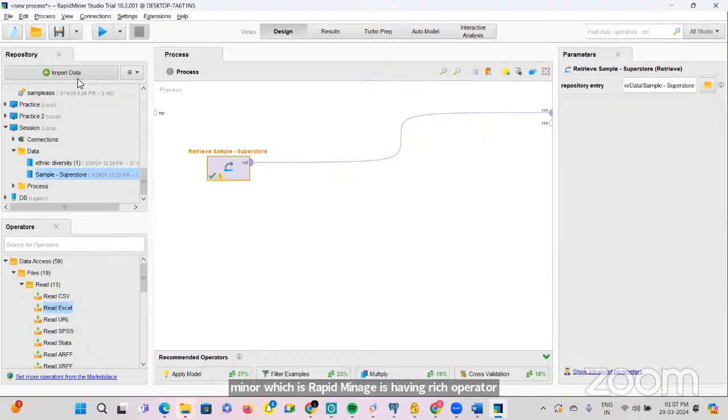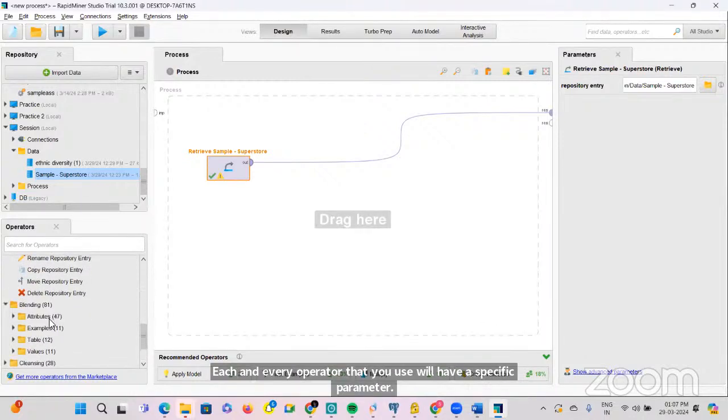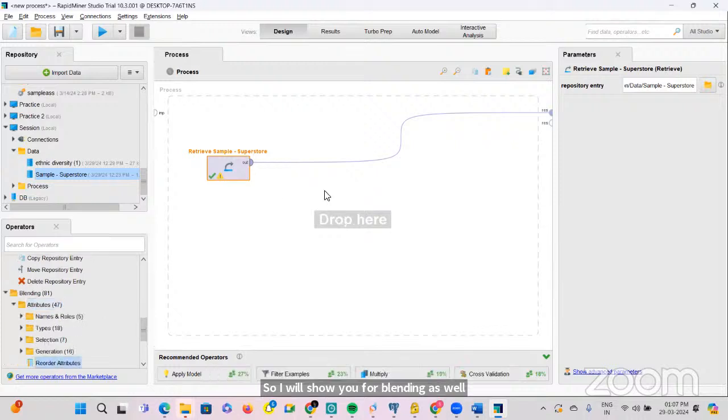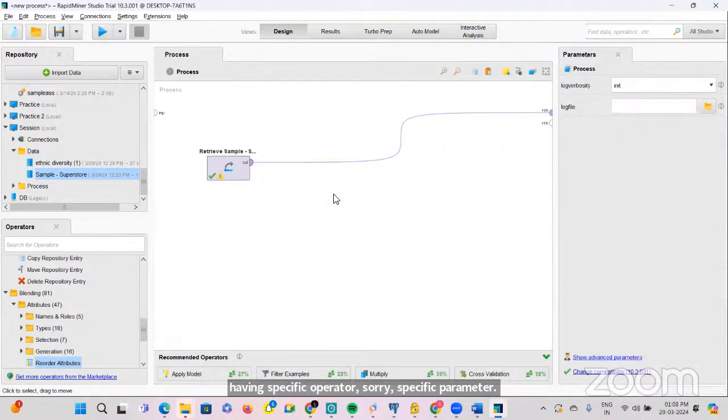And apart from operators, you also have one more component called parameters here on the right-hand side. So parameters are useful for customizing the operator. Each and every operator that you use will have a specific parameter. So I will show you for blending as well. So maybe I will take reorder attributes. So see, this has a specific operator, specific parameter. So to customize every operator, you have a component called parameter.